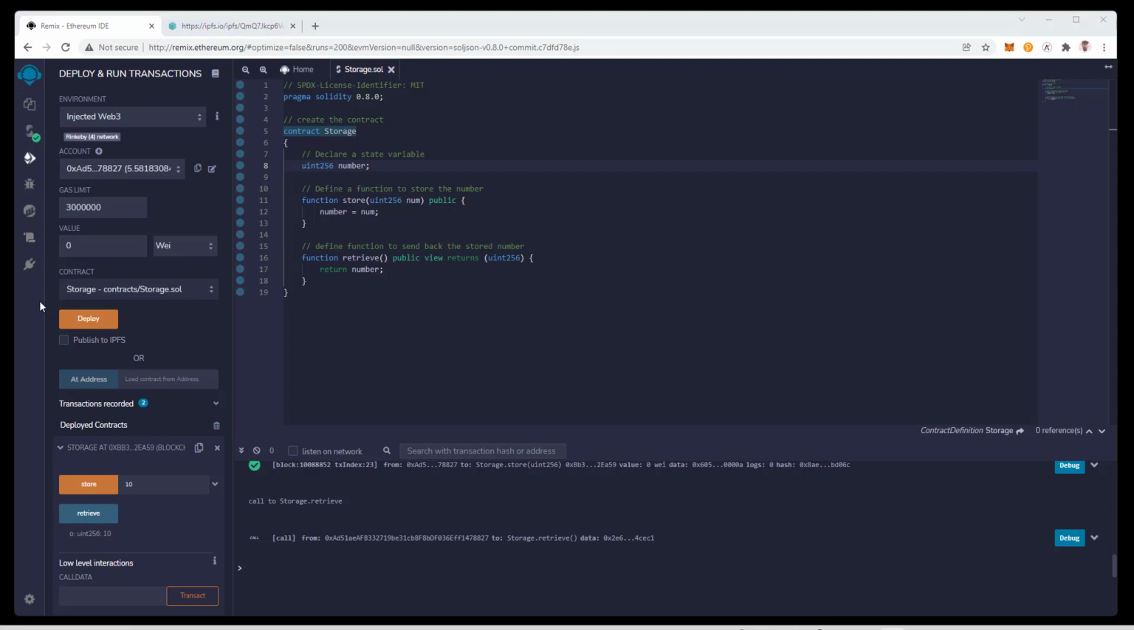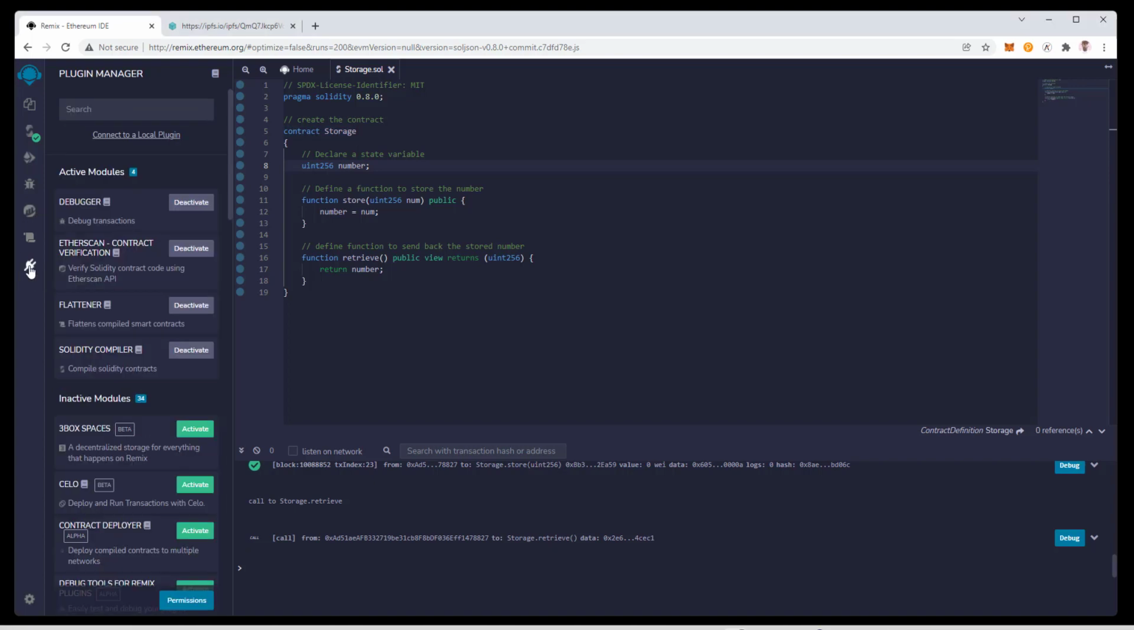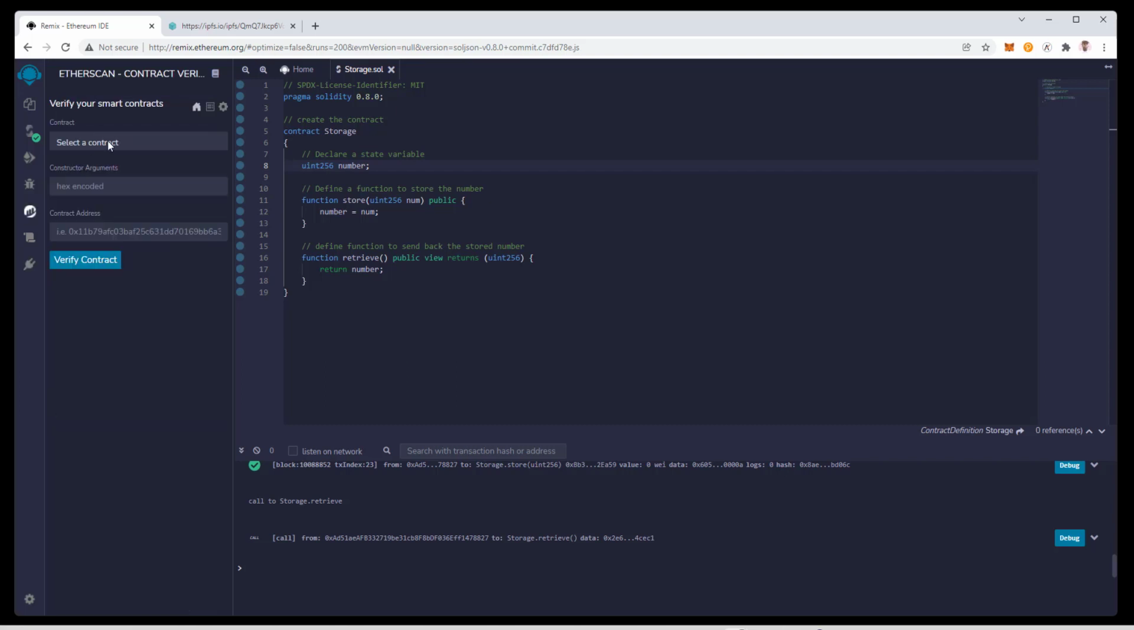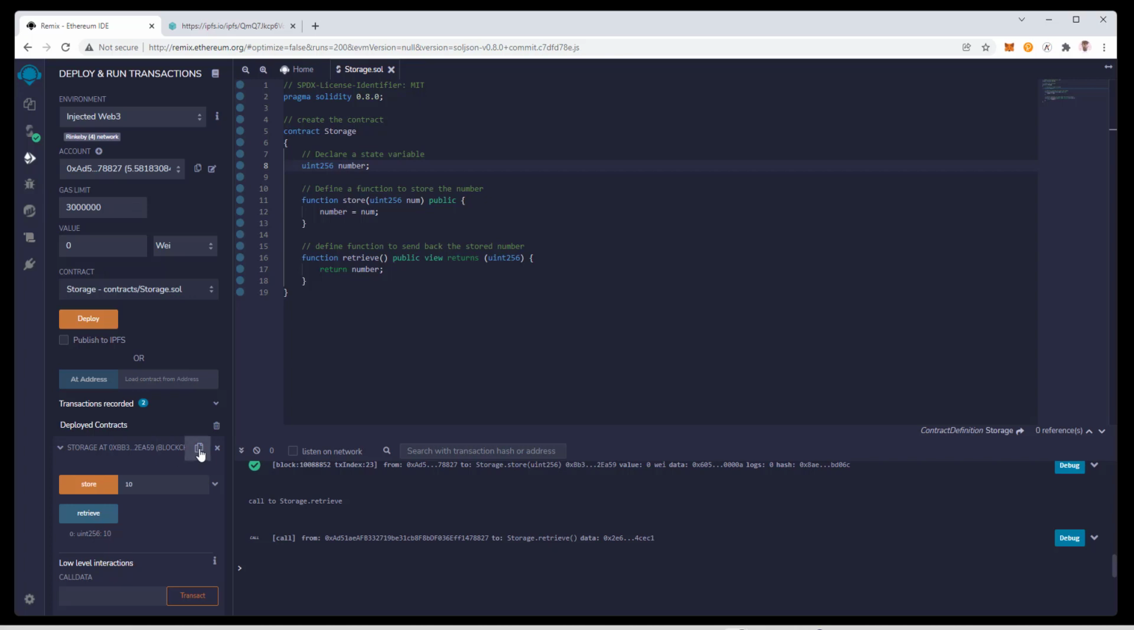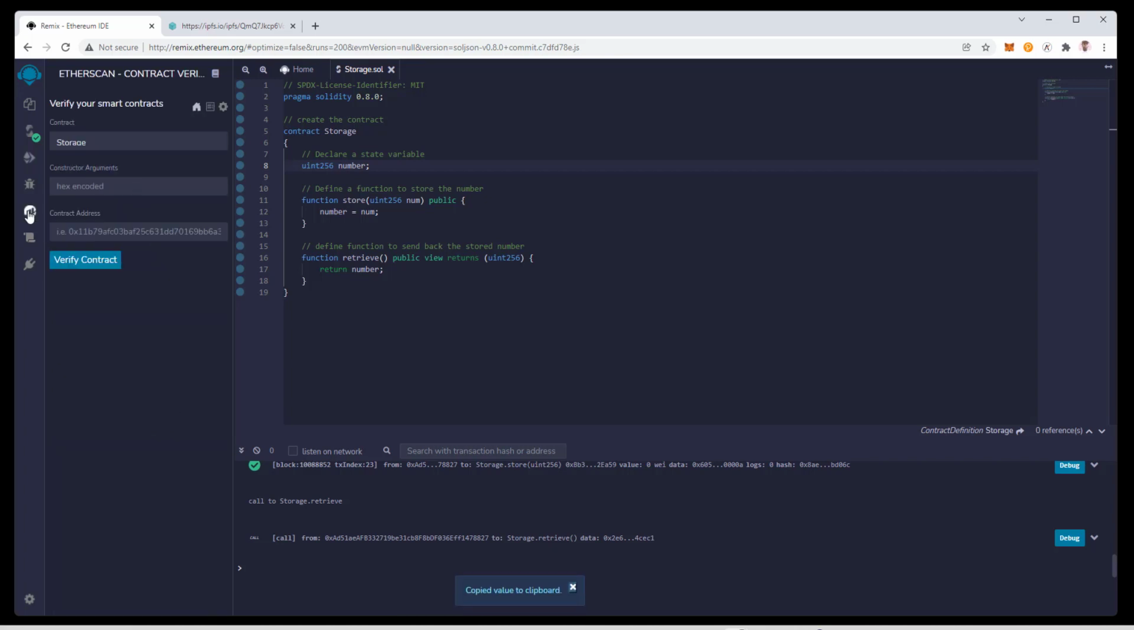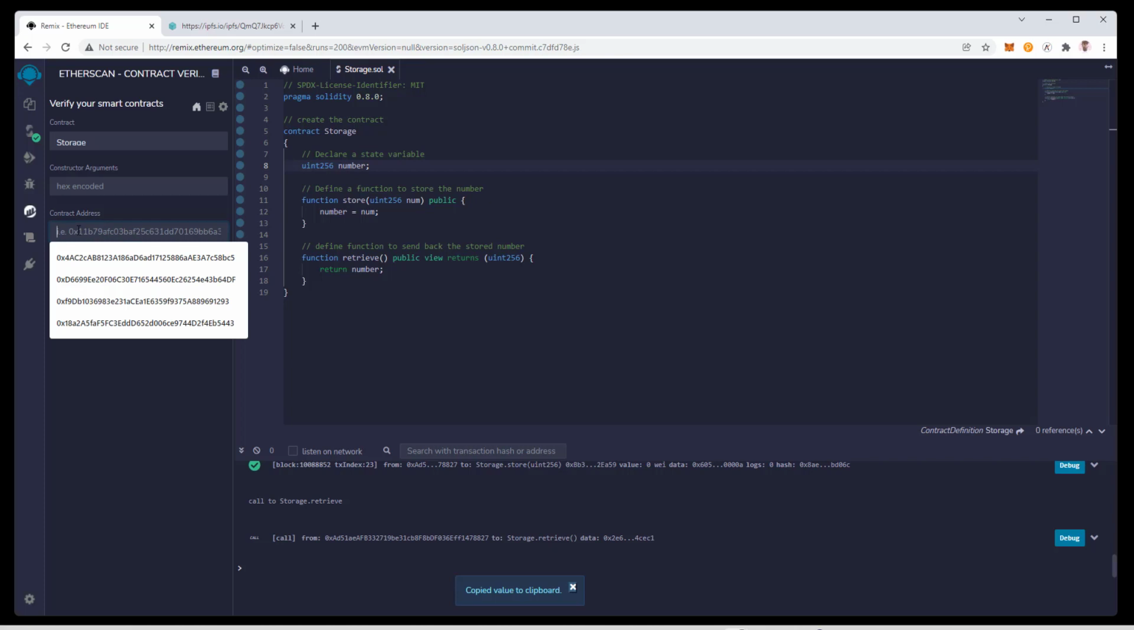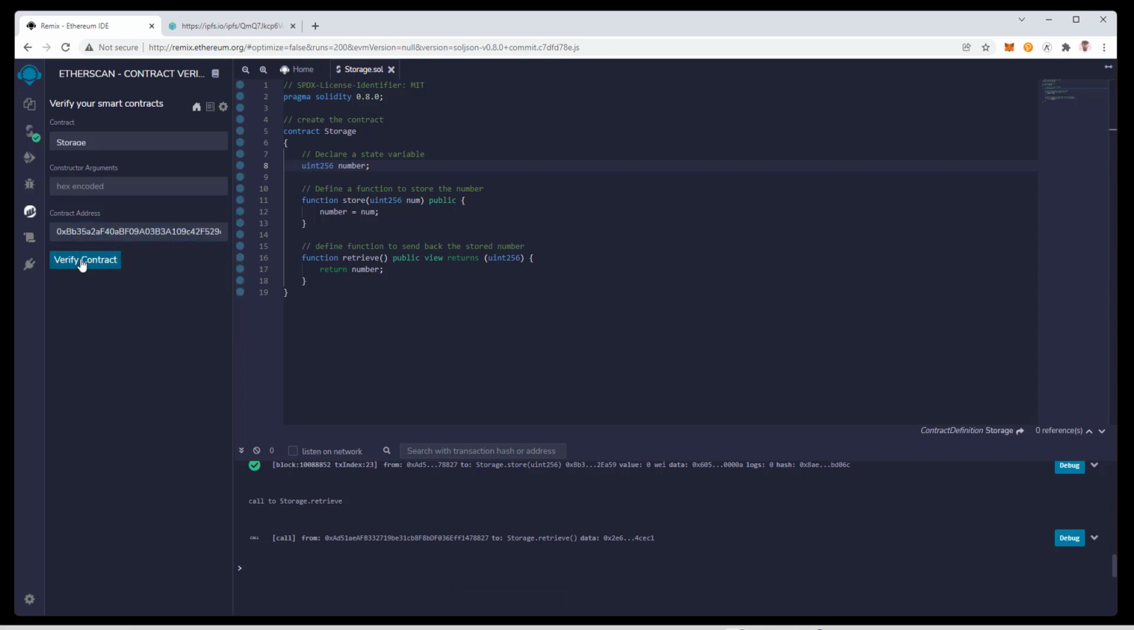Okay, so a good thing for us to do is to verify this contract. So what we can do here is just go into our contract verification. If you don't have that, you can just go into the plugin manager and you could just do a search for verification, contract verification, and activate it. I've already done that. So the contract that I want to do is storage. I'll select storage. I'll go back and get the contract address. Select that, and then go back. And then just paste in this contract and verify the contract.